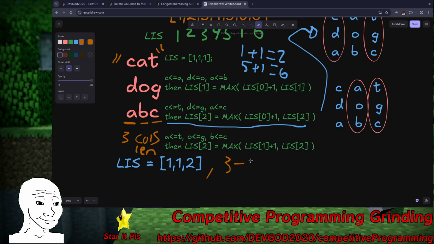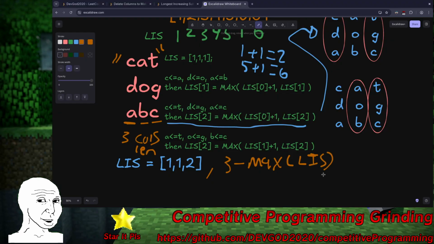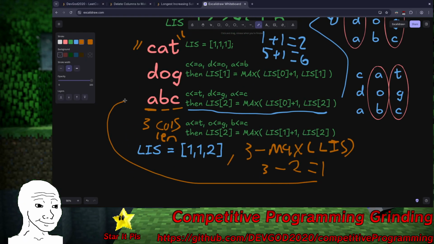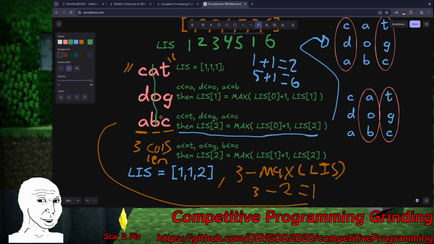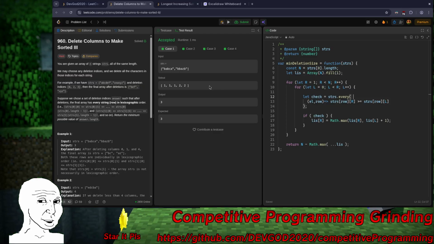minus our maximum, the max of our longest increasing subsequence. I'm bad at drawing with the mouse. In our case, that's 2. So that's 3 minus 2, which is equal to 1, which basically means this column right here is the one column we want to delete. So at a minimum, we just need to delete one column and call that the answer.